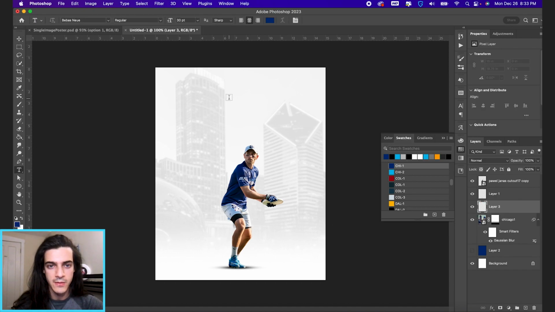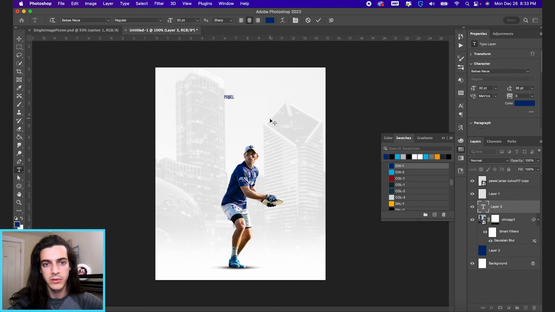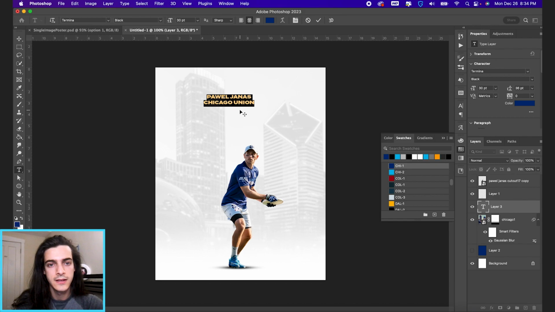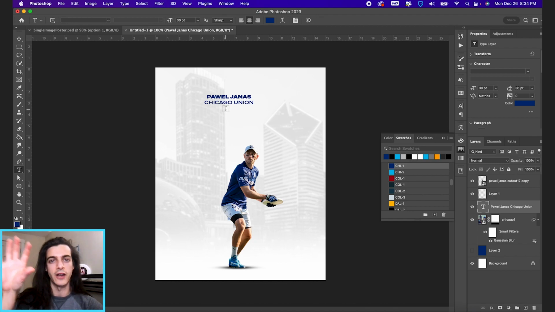So I'm gonna use my type tool to type out the player's name, Pavel Giannis. Chicago Union is the team he plays for. For the font, let's use Termina. It's a pretty good bold sports font that I like using. And I'm changing the weight of the Chicago Union text. It's always a good idea to have some amount of contrast when you have like a title and a subtitle. It just helps organize the hierarchy of the image, to use a technical design term.